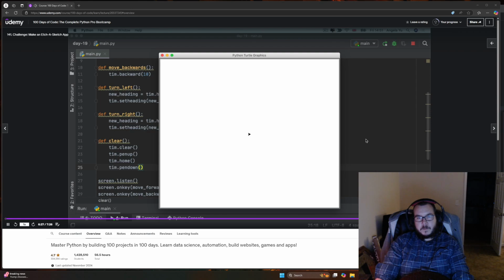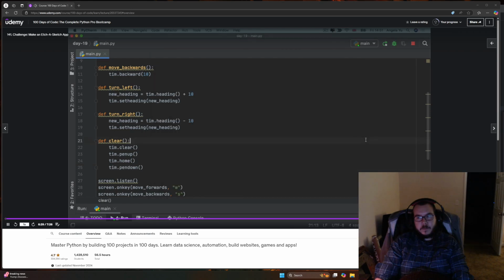Did you manage to complete this challenge? Don't beat yourself up if you didn't manage to find some of the methods like home or clear. It's a matter of getting practice with reading the documentation and having the patience to go through it and look for the relevant methods. And on top of that, it's just a matter of messing around with the code. Try things out, see what happens.